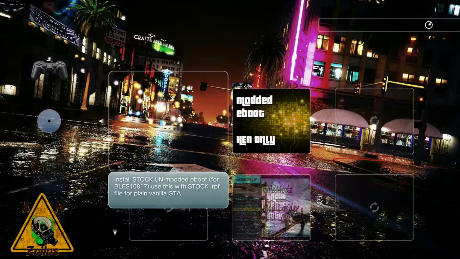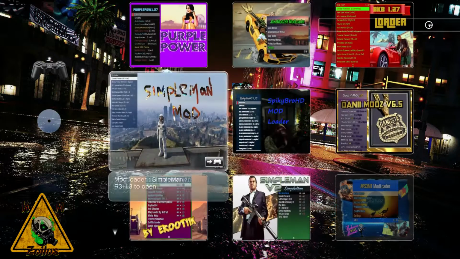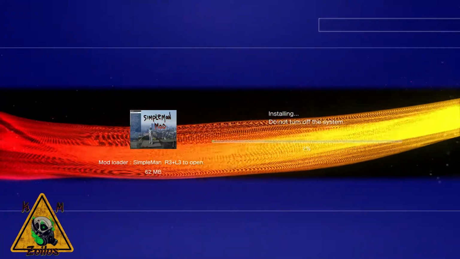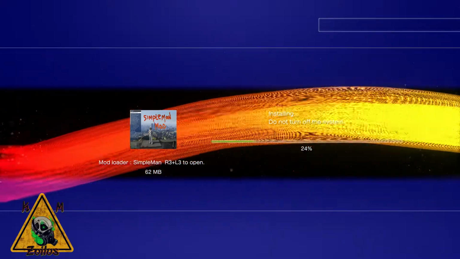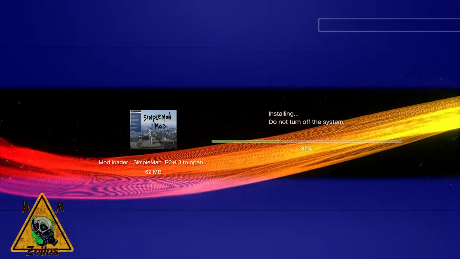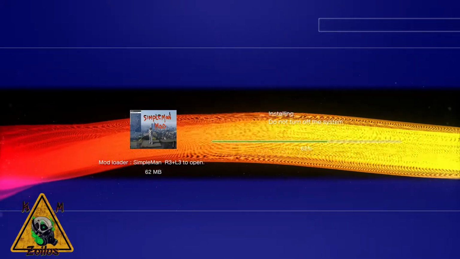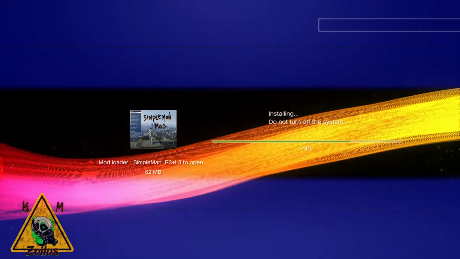There are some things that don't ask you for that, such as a mod loader. For example, let's pick Simple Man, and it will go ahead and immediately start installing. And then at the end, it will say install is okay, but we won't be asked a yes or no question. So let's go ahead and let this finish real quick.